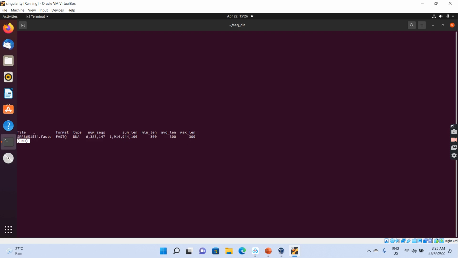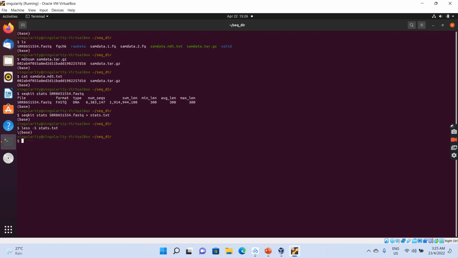Here, because we have only one sequencing data file, only one FASTQ file, you have only one line of the result. Of course, if you have multiple FASTQ files, you can also use SeqKit stats to perform the basic statistical analysis on your FASTQ files. So just type Q to exit.